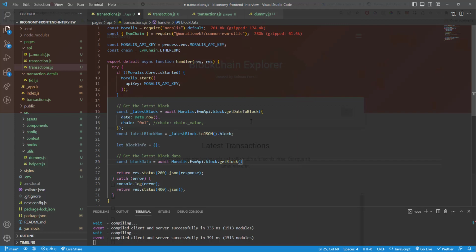So remember, over here we're just getting the block from a date, and now we're actually getting the data of the block, right? Same thing, you give it a chain. I'll just copy that. Okay, and then there's another thing, block number or hash, right? And this will be the latest block number. There we go.